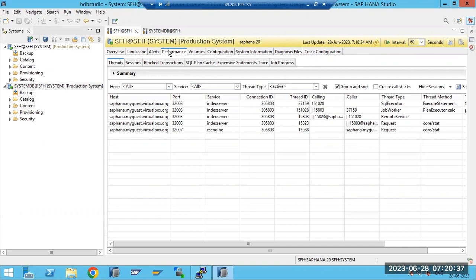If the HANA database is having some performance issues, then you have to come to the performance tab. You need to check all the activities, what is happening, what the threads are, everything you need to check. So what is the main aim of the performance tab here?